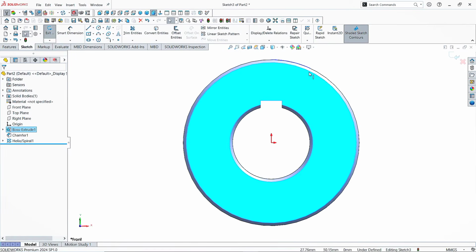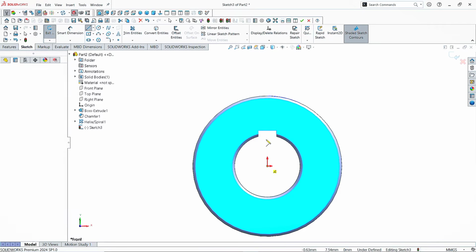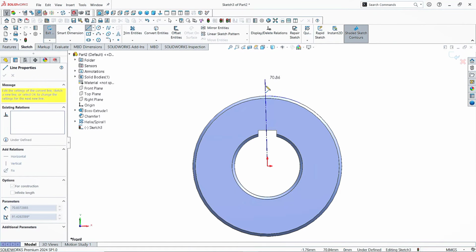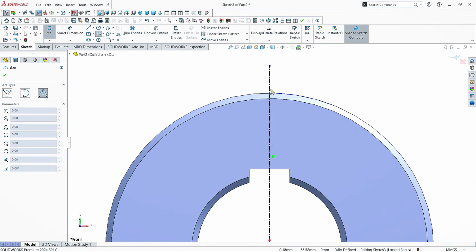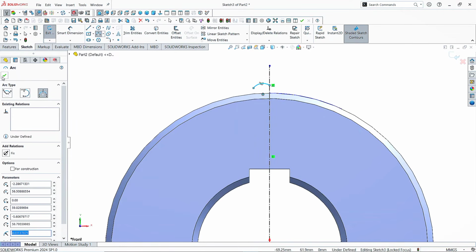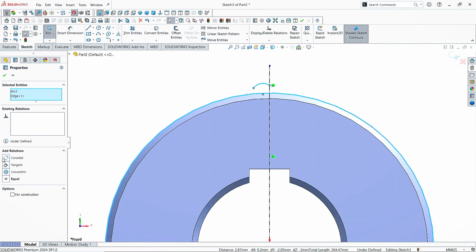Click on Sketch. Go to the line. Take the Center Line command and draw a line from the origin towards upside like this. Now click on 3 points arc command. A little zoom it. Draw an arc from here like this. Click OK. Now select this arc, press and hold Ctrl or Shift button and select this circle. Make it coradial. Click OK.